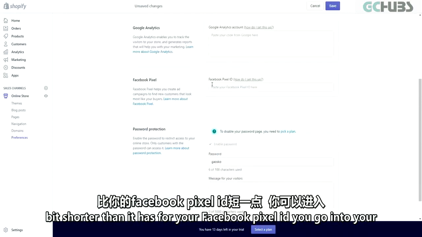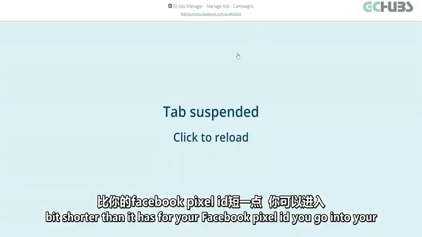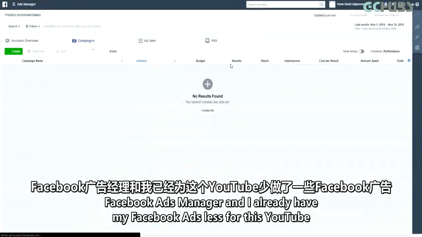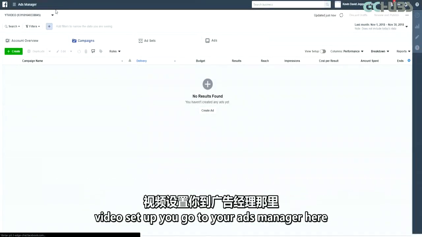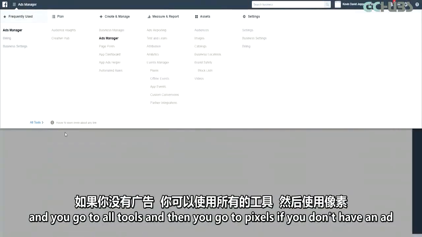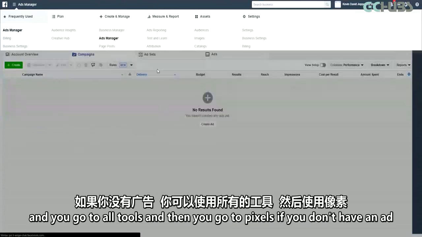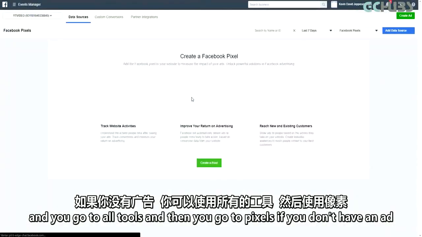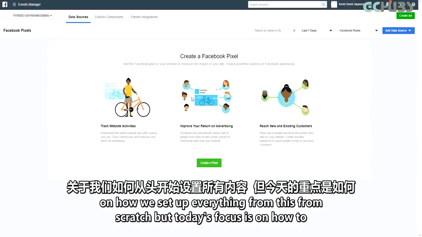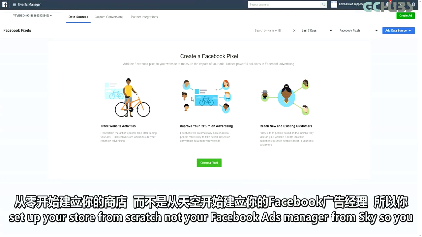So for your Facebook Pixel ID, you go into your Facebook Ads Manager, and I already have my Facebook Ads Manager for this YouTube video set up. You go into your Ads Manager here, and you go to All Tools, and then you go to Pixels. If you don't have an ad account yet, set one up right now. It's very simple to do. I might make a video on how to set up everything from scratch, but today's focus is on how to set up your store from scratch, not your Facebook Ads Manager.